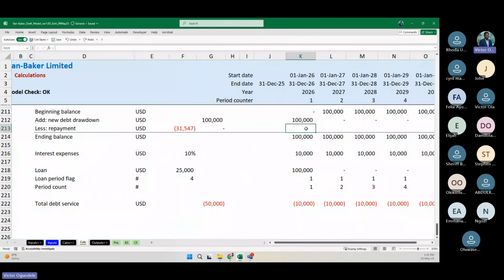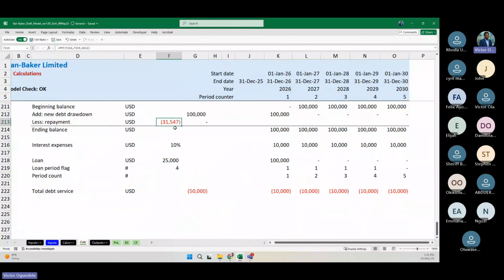Now, let's look at it. Basically, this 31,546 is inclusive of both the principal repayment and the interest element of it.